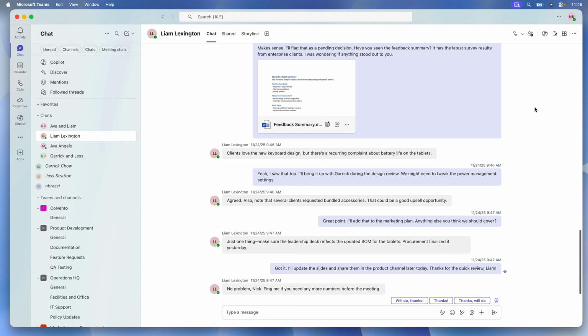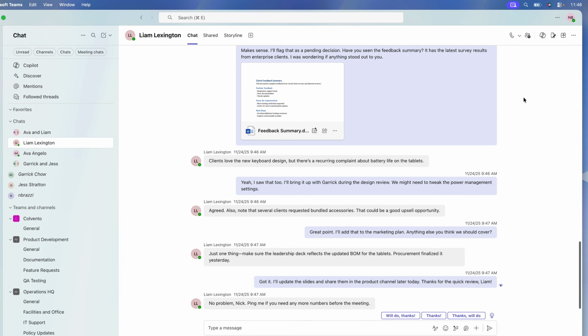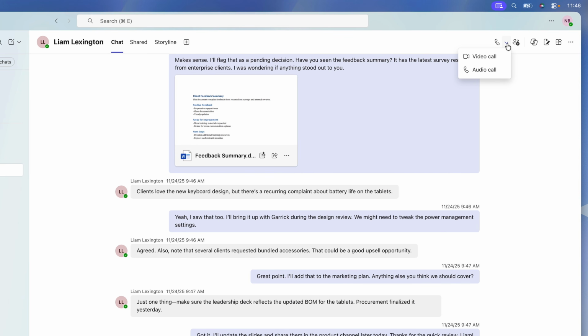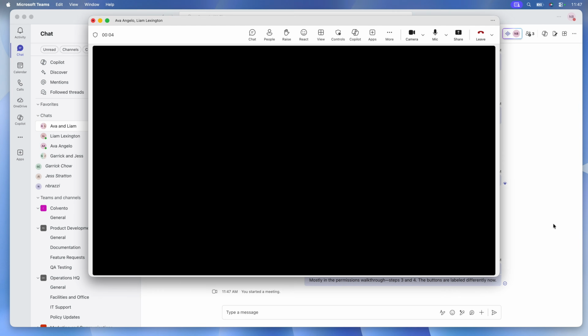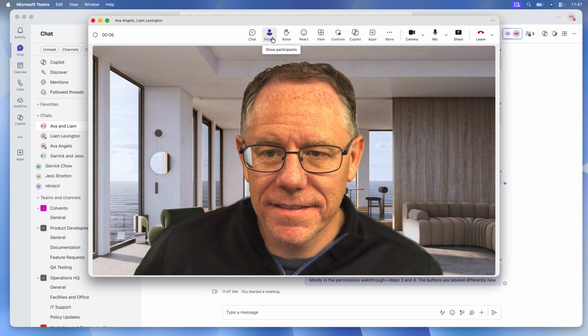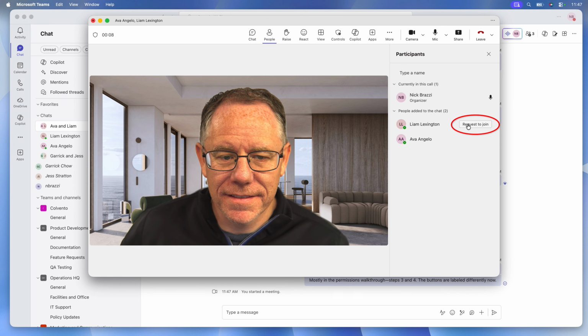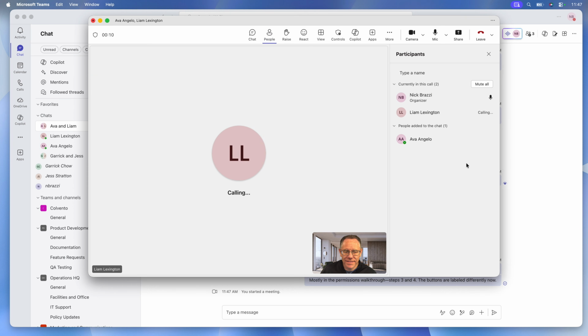Number three, did you know you can start a meeting from a private chat? If you're in a one-on-one chat, there's a button and a menu to start an audio or a video call, which will ring the other person. Or if you're in a group chat, the menu is labeled as Meet Now. Once you're in the meeting, you can maximize the window, click the People button, and you can click Request to Join next to each person, which will send a notification with a ringtone asking them to join.